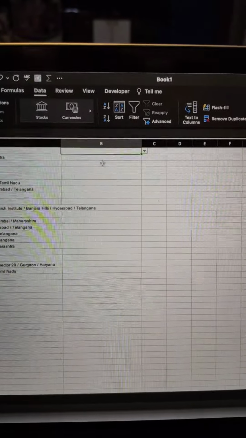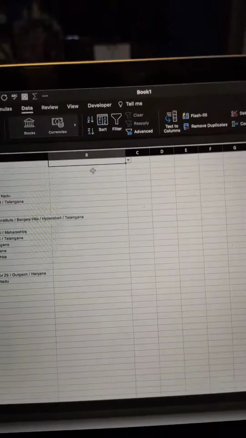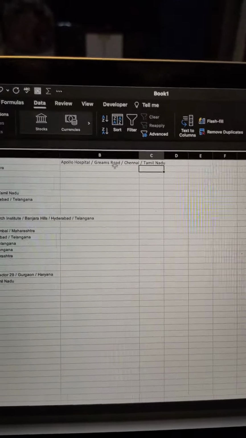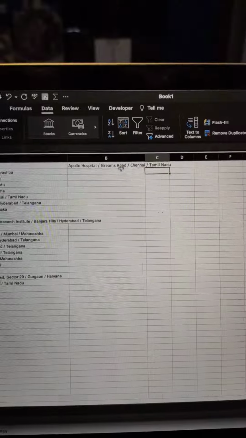So if I click here, I got a drop down and I can add whatever I want to add. See, so this is how you can add a drop down to your Microsoft Excel.